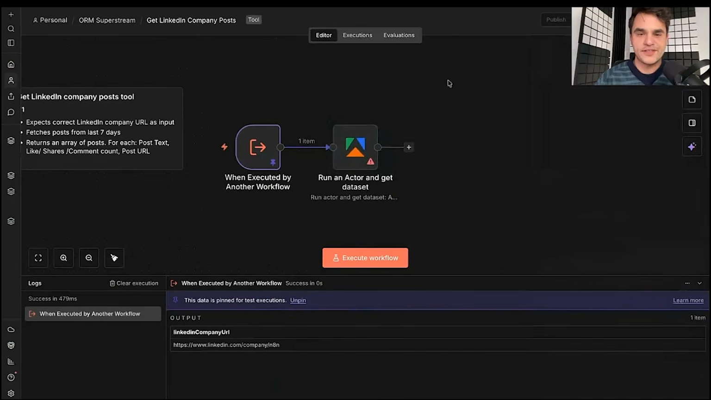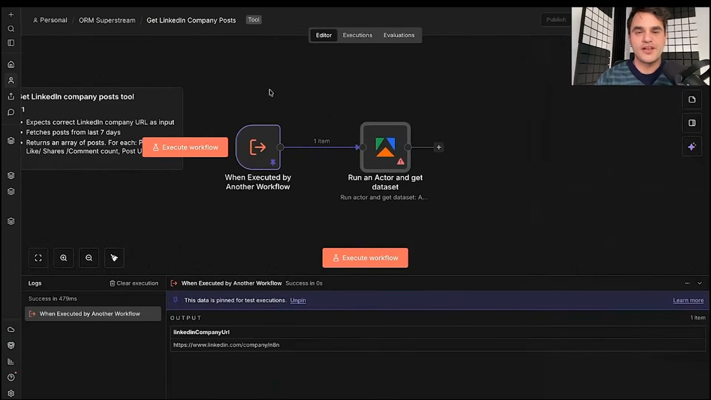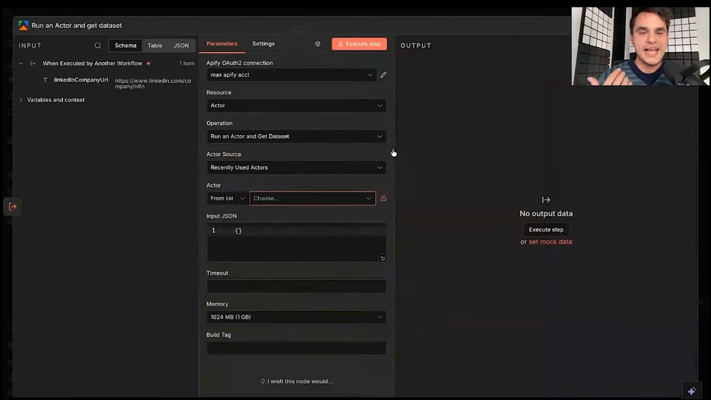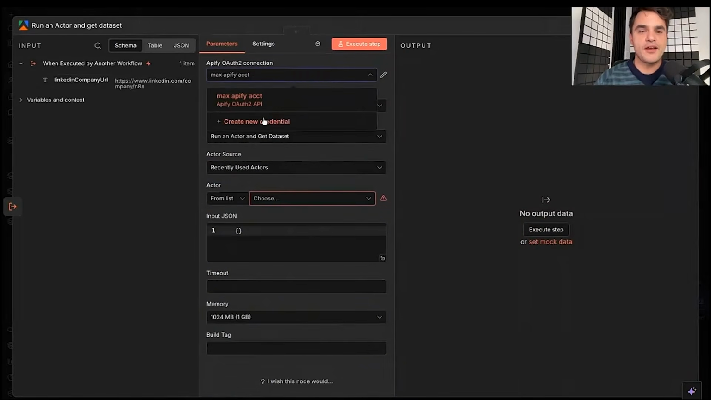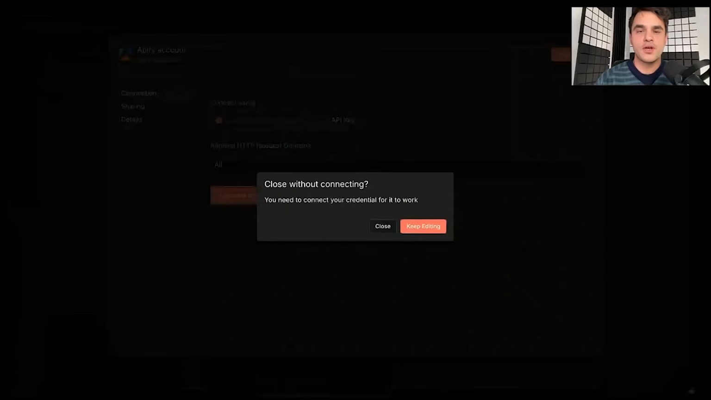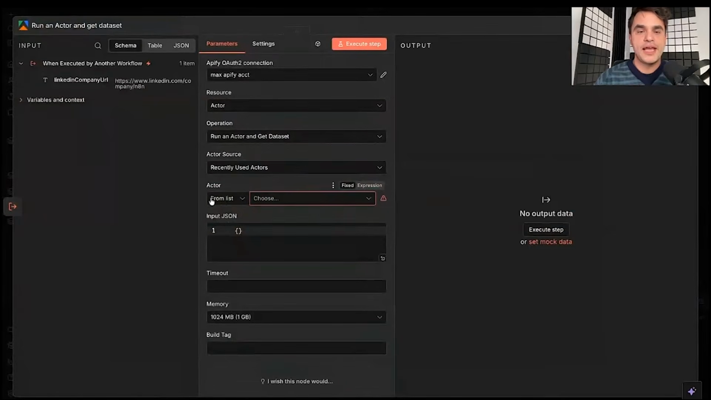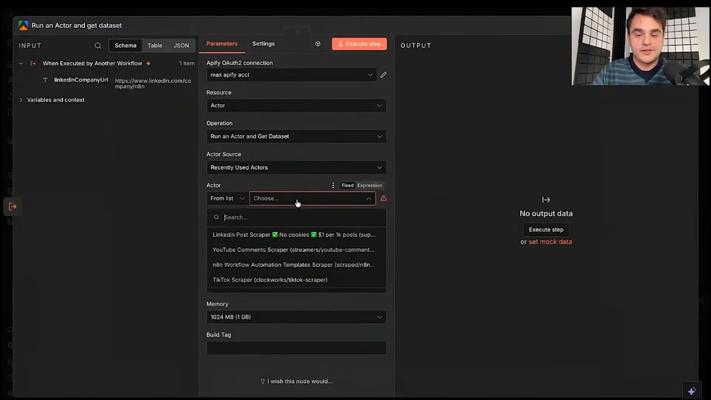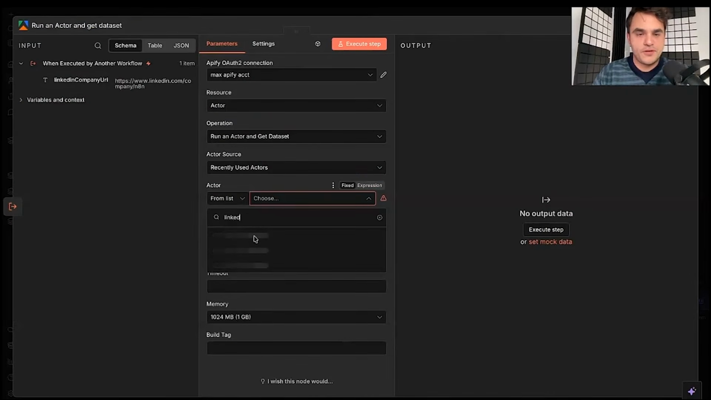Just going back to the canvas to contextualize this, my Apify step is now connected to my trigger, and the item of data with the LinkedIn URL is flowing into there. So now I've got to set up the step. I've already got a connection to Apify here. If you didn't, you would just create new, connect your account, and you'd be good to go. And then from here, I need to pick the actual actor itself. I've already got it here because I was searching for this earlier, but I would just search for it.